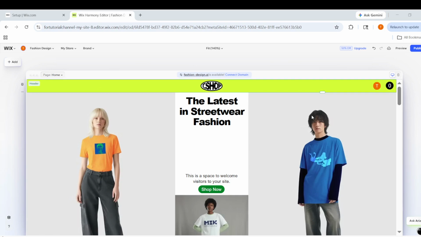In today's video, I am going to teach you how to add a search bar in Wix. To get started, log into your Wix account and open the site you want to edit in the Wix editor. This is where you will make all the changes to your website layout and features.